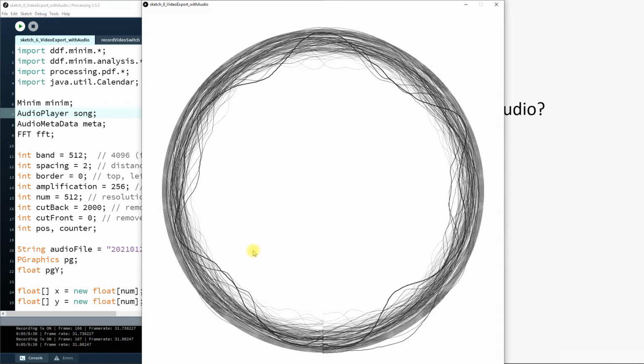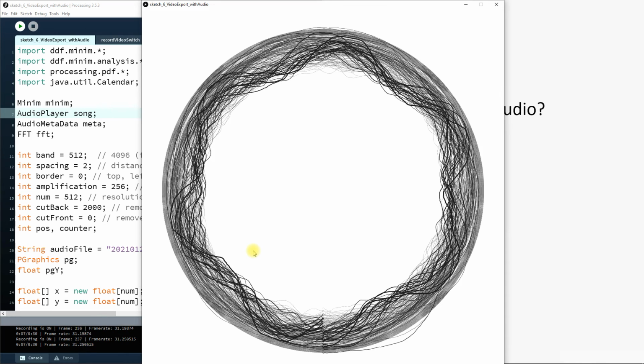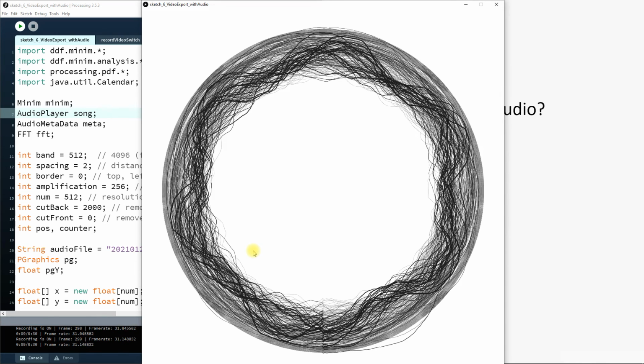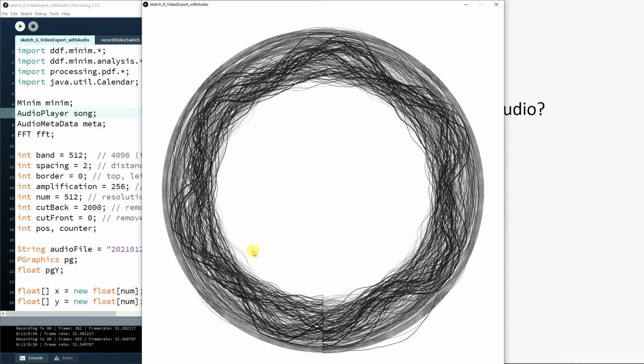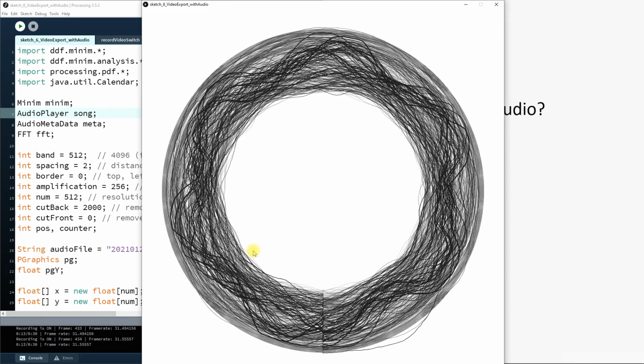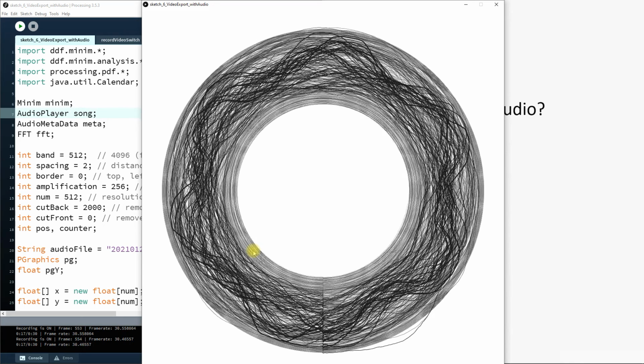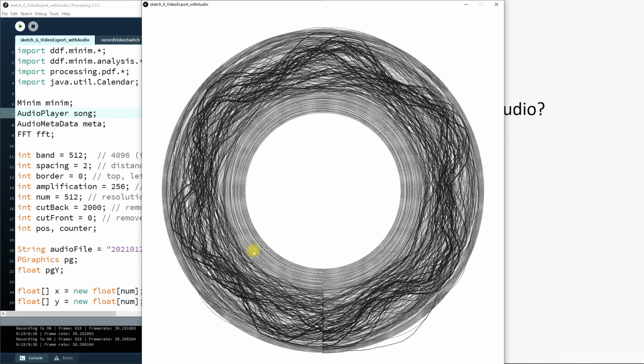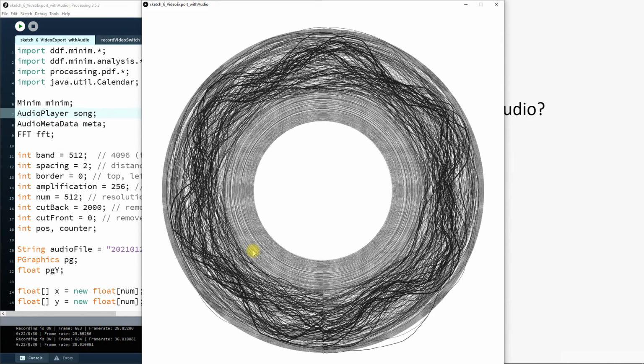So you can hear also the sound at the same time. So it's a research work basically. I didn't share it yet before, but you see there is some audio inside. We have the audio visual, and it's a very basic drawing. And what I like to do is I want to record the audio visual with the video export library, including the sound.